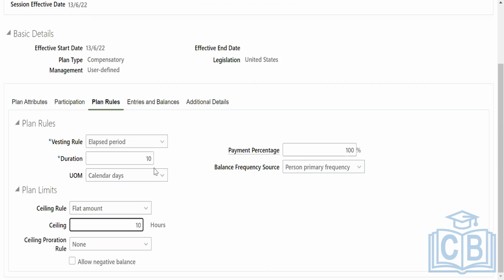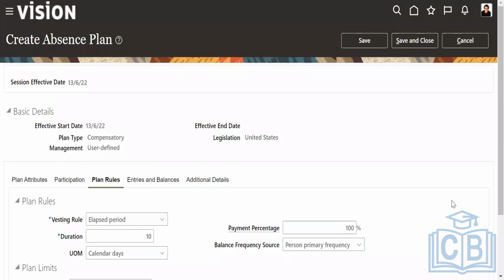You can carry forward the leaves. That means if you have a balance of 32, only 10 leaves you can carry forward. It depends on the company policy, how you as a functional consultant configure that. 10 leaves you can carry forward, and 22 leaves you can take. So you set up like that: how many leaves you can carry forward, 10 leaves. So that's all for today.